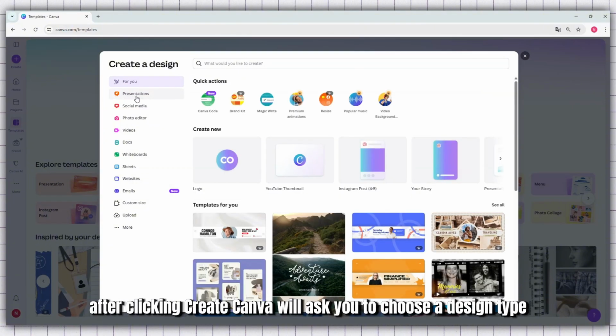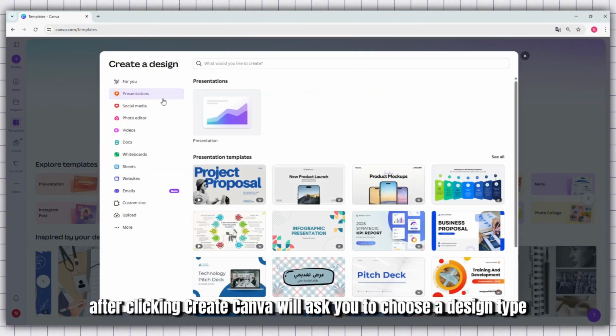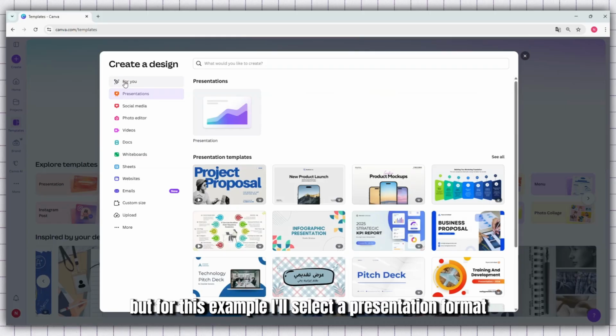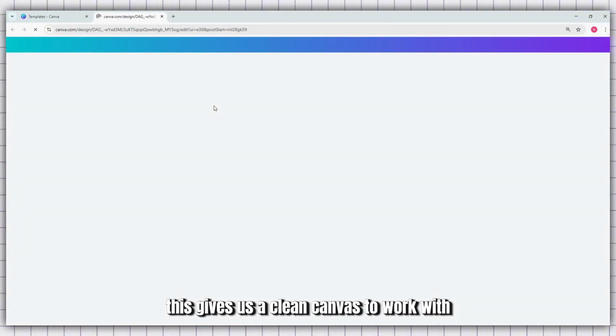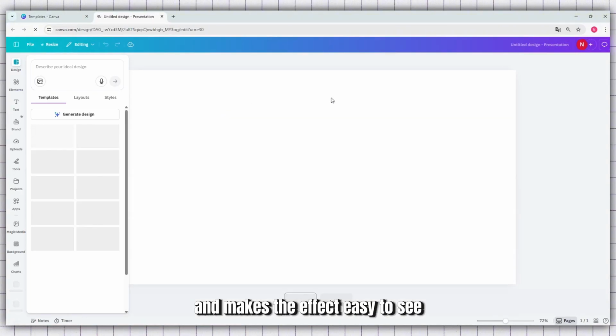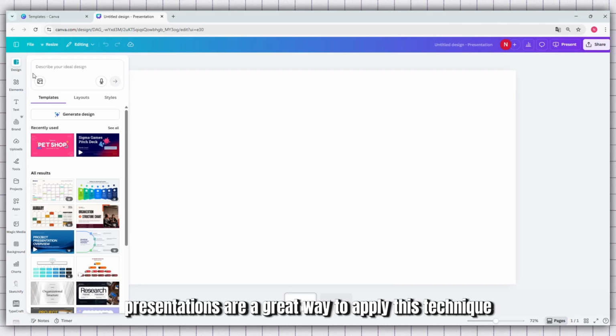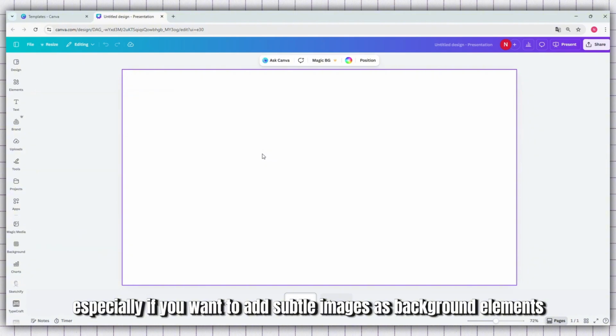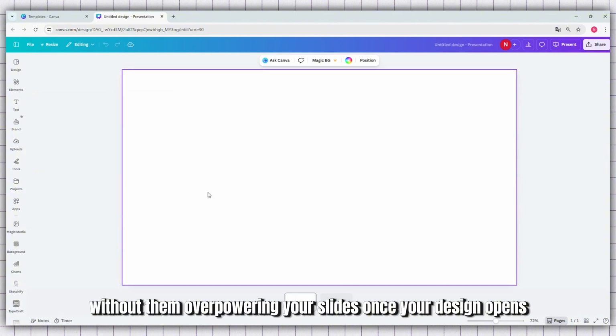After clicking Create, Canva will ask you to choose a design type. You can pick anything here depending on your needs, but for this example, I'll select a presentation format. This gives us a clean canvas to work with and makes the effect easy to see. Presentations are a great way to apply this technique, especially if you want to add subtle images as background elements without them overpowering your slides.